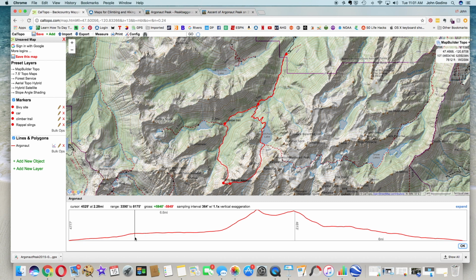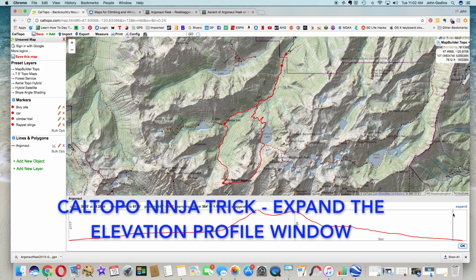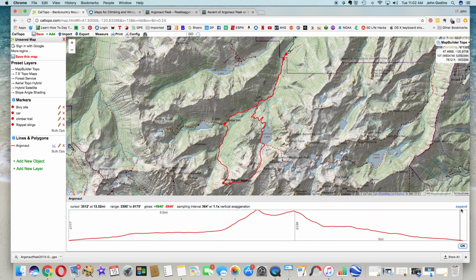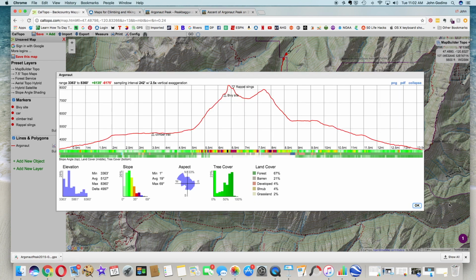So here we see at about 2 miles, we see the cutoff to Kolchak Lake, and at about 3.75 miles is the cutoff to the climber trail, which can help us with real-world mileage and knowing where we need to go. Here's a little Caltopo ninja trick for you. If from the profile window you click on expand, let's try that again, calculate elevation profile, but now we get a profile with the miles actually drawn in along with our waypoints at some key places, which can be pretty darn handy to use.